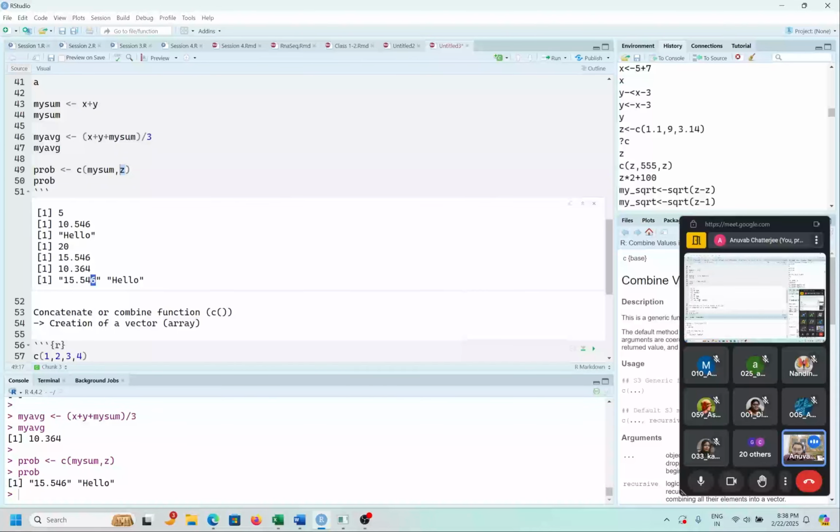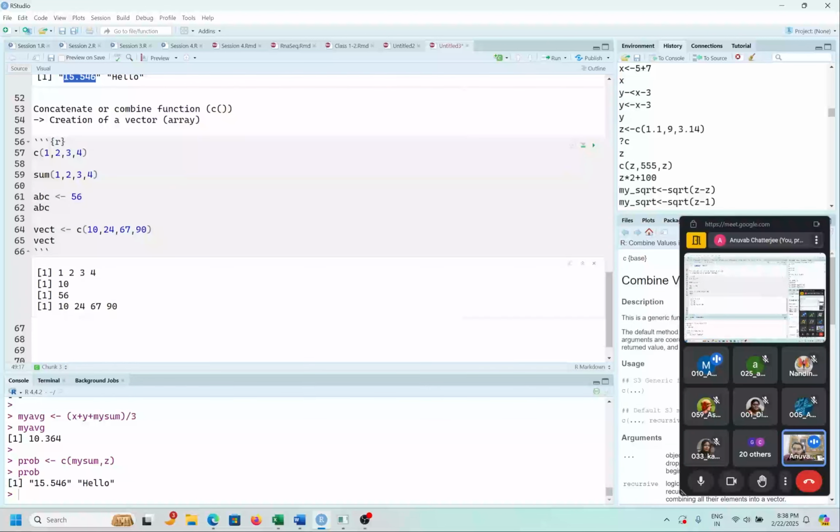That is why this has become a string, and that is why it is within double quotes. Here there are no double quotes on any words, so the entire thing is a number vector. That is why it came without any double quotes.